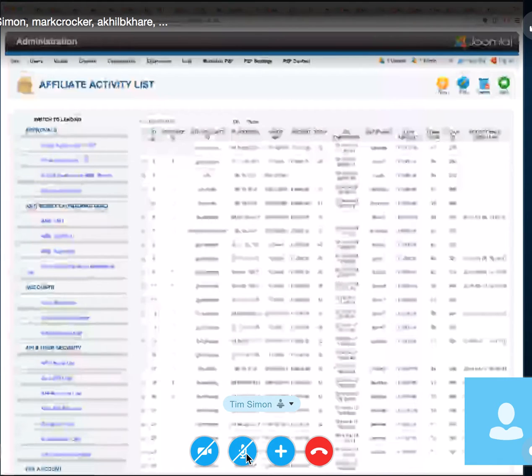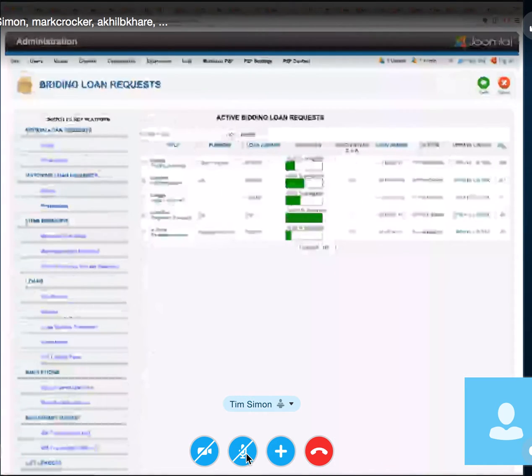Okay, so that's very quickly the platform component. So now I'll switch to the lending component.